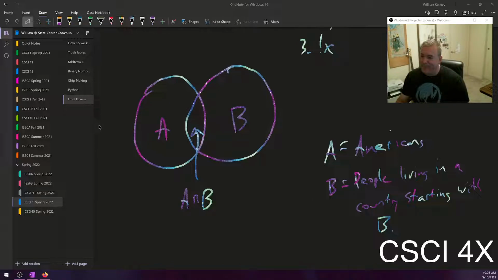Yeah. Okay. So either way, I am in A, but I'm not in B. So I'm over here somewhere, right? But if I lived in Bangladesh, I'd be in this intersection area here. If I lived in Britain, which I don't think it's actually a country, Great Britain starts with a G.